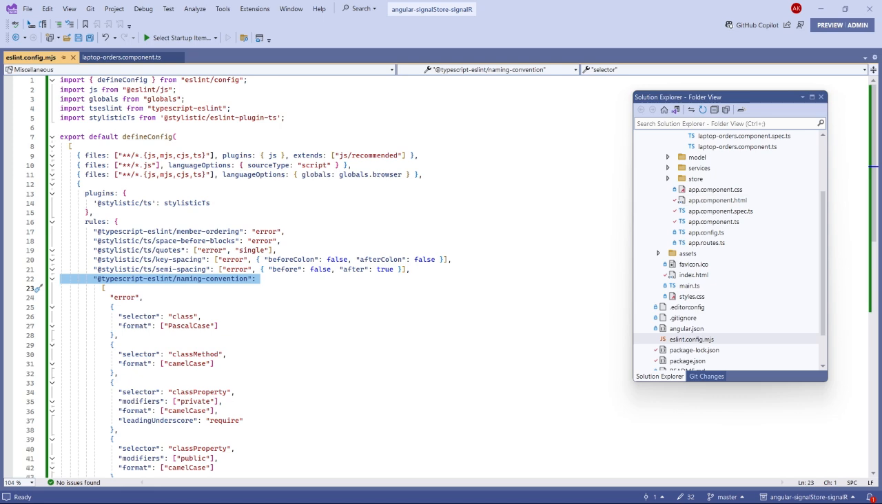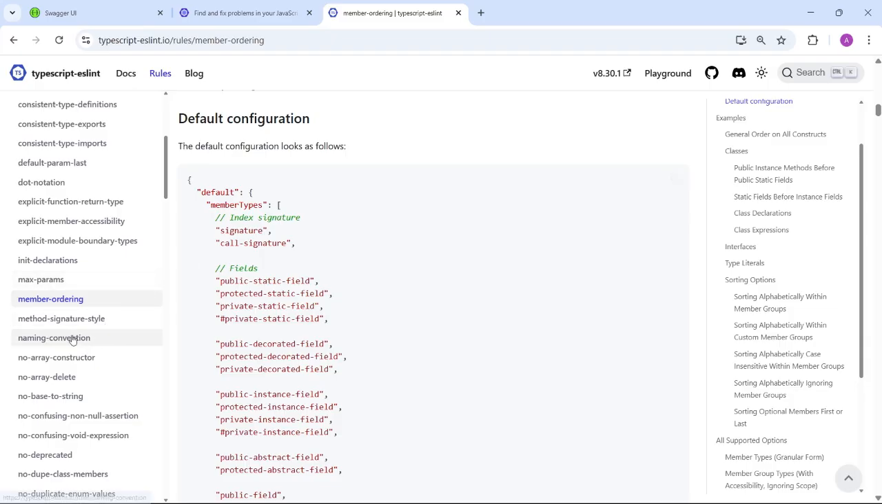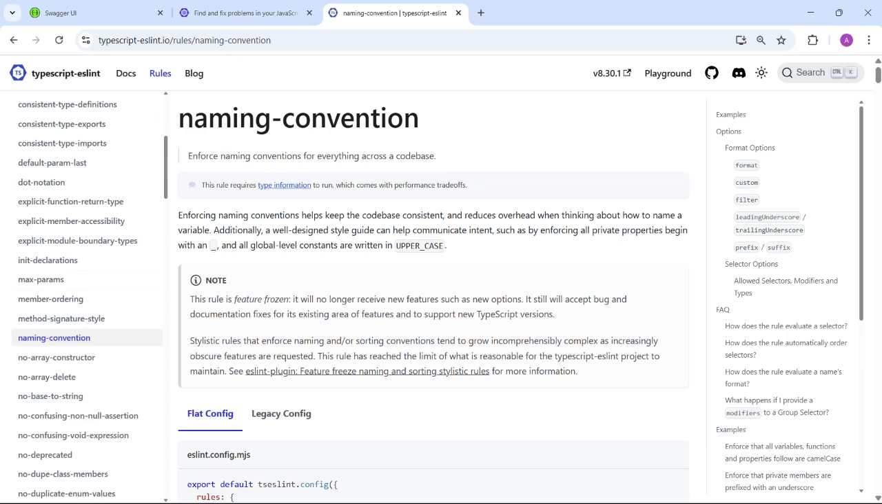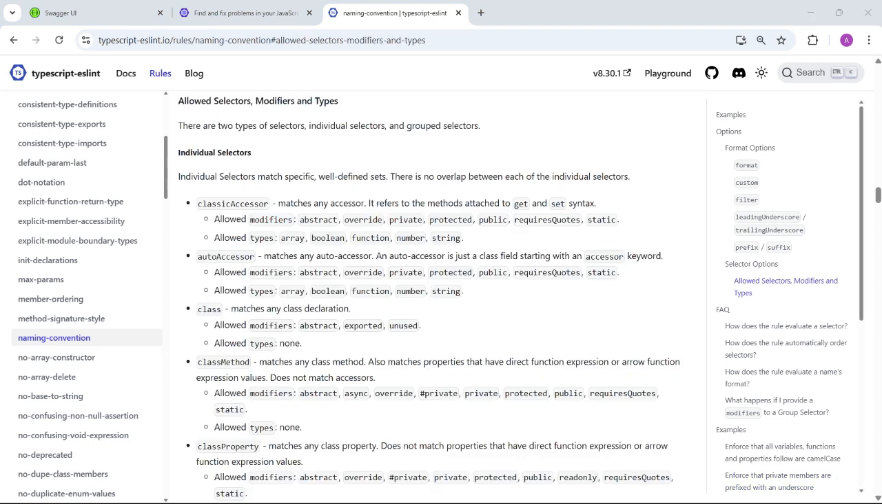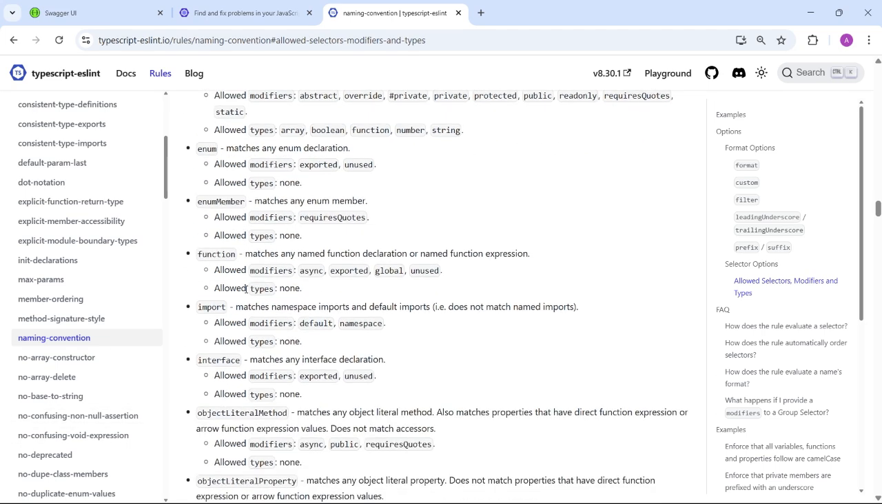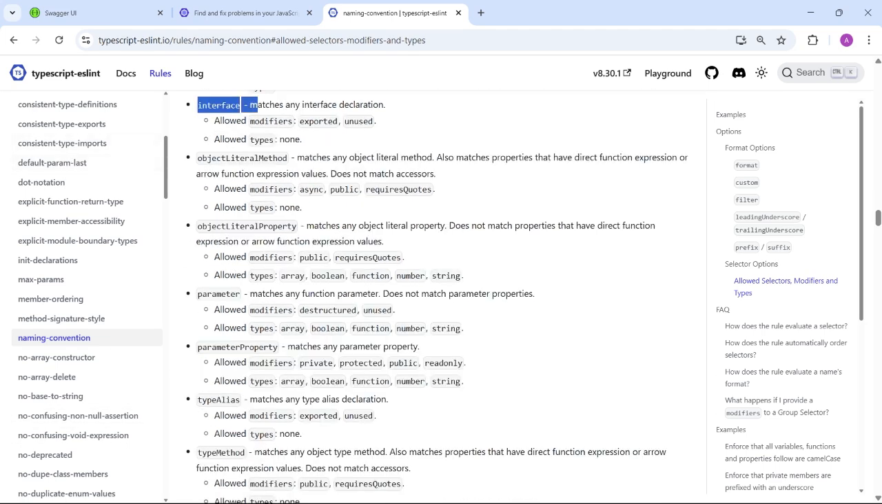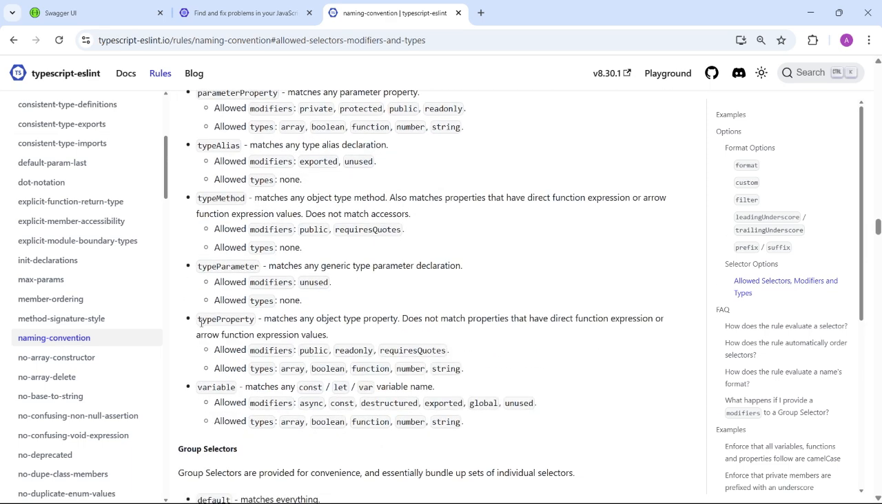Naming convention. Select naming convention. The rules for naming convention consist of several options like selectors, modifiers, format, and others. I added these rules: class, class method, class property, interface, type property, variable.